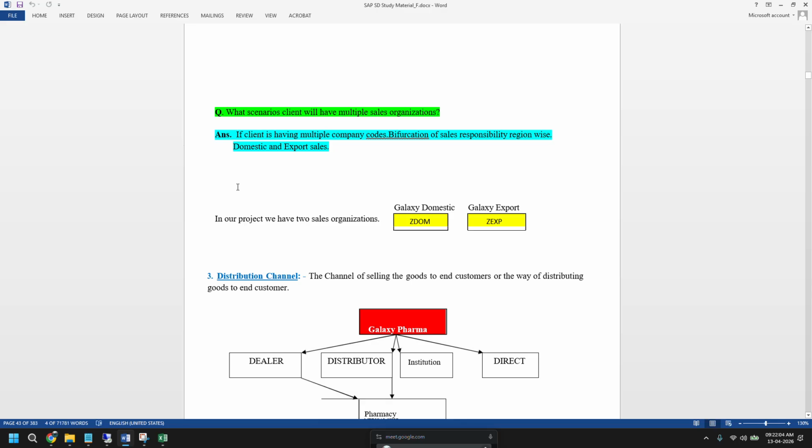Now in interviews, these people will ask you that sales org is the highest org structure and org unit, which is responsible for sales and distribution and everything.